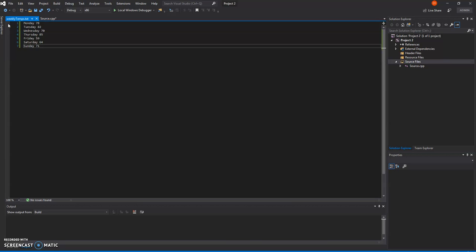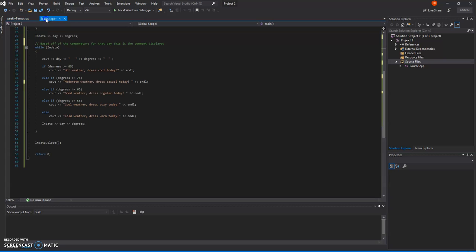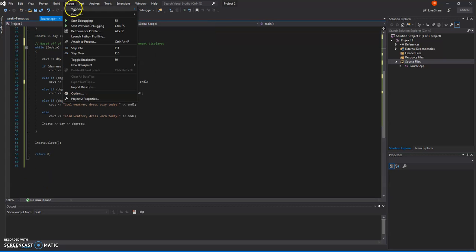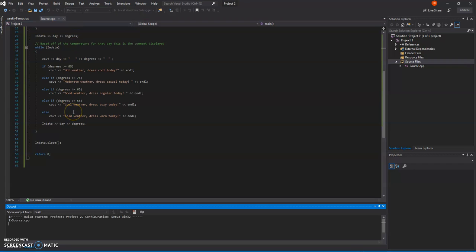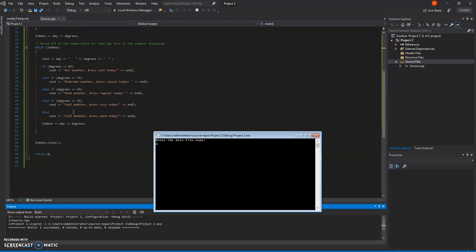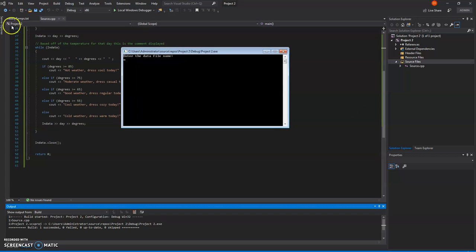For my text file, I named it weekly temps text. I just typed out Monday through Sunday and placed a degree value next to each one of them. I'm going to go ahead and run the program so you can see how it works out. It asks to enter the data file name. As I stated, my data file name is weekly temp, so I'm going to type that in. Also, don't forget your .txt at the end.